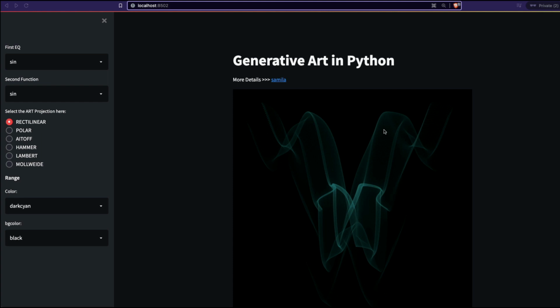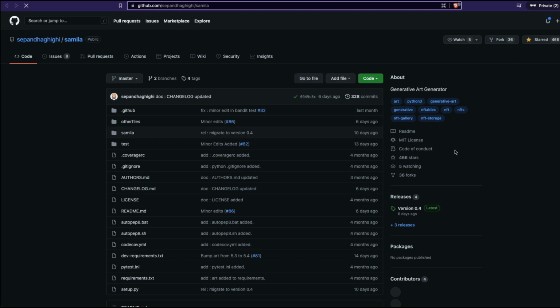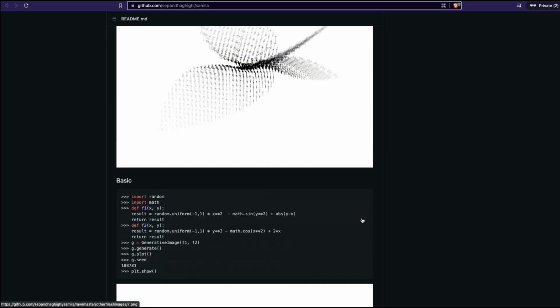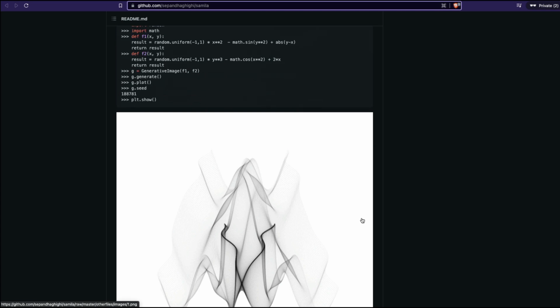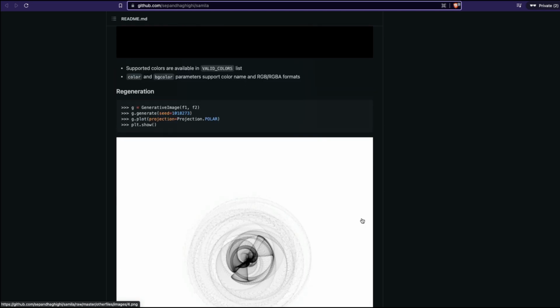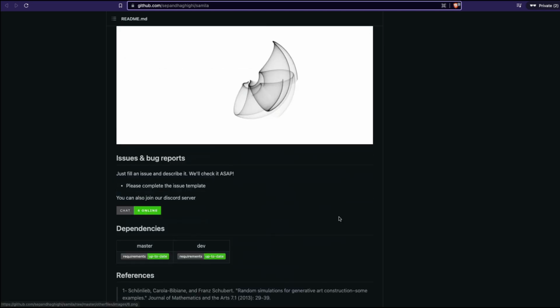Generative art, if you're not familiar with, is programmatically generated art where you use mathematical functions to create art. We're going to use a Python library called Samila. It doesn't have a lot of dependencies. Samila is a wonderful library where you can create generative art, and as you can see on their GitHub repository, they have a lot of different examples. Most of the code that we have used in this Streamlit application is directly from their GitHub examples.